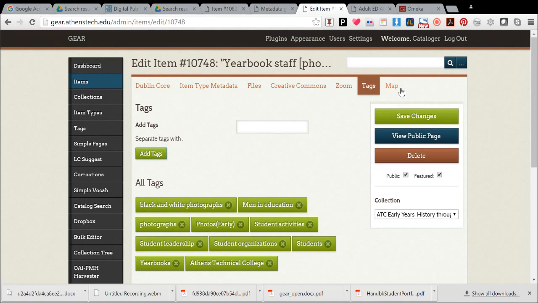Once you add it, you can just save it. Mapping was for Google Maps, and while it does work, everything we have is just about all Athens, so it piles up on top of each other and isn't particularly useful. I'm going to leave it there for now, but it needs more work. And then we save it, and that's it.